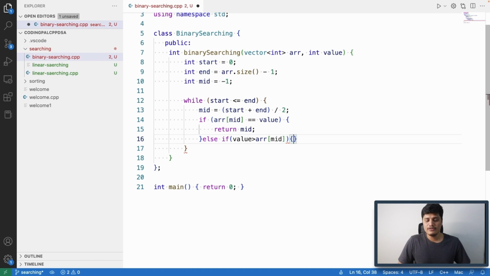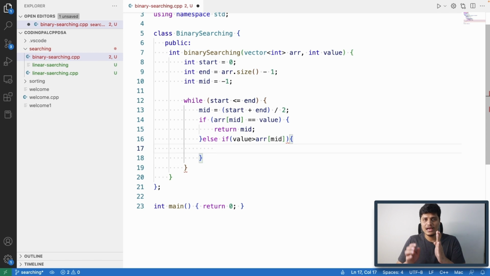we've got the value at the middle and we have the value that the user has passed, and the value that the user has passed is greater than the value we have at the middle. That means the search range is on the right side of the middle index. That's the reason why in that case, start I will update with middle plus 1.